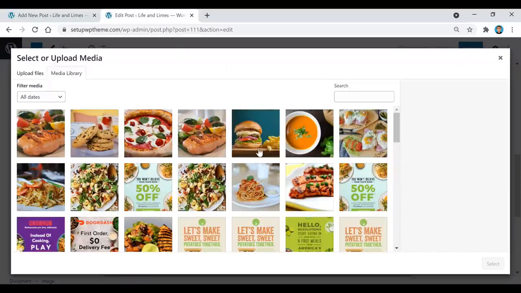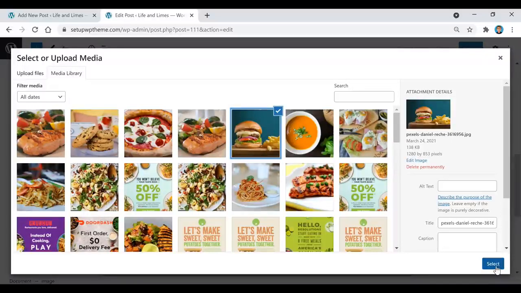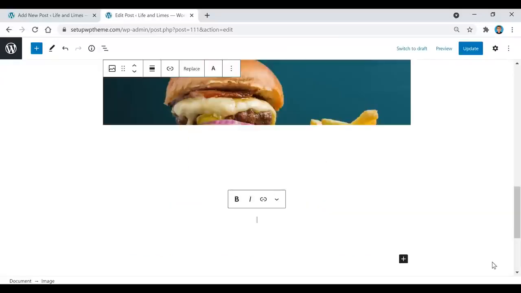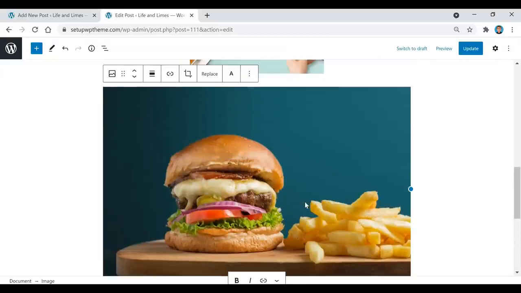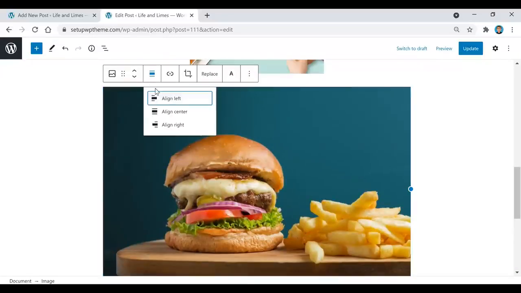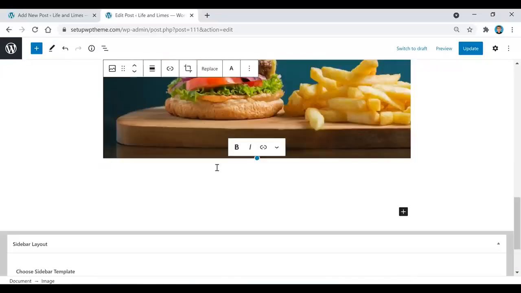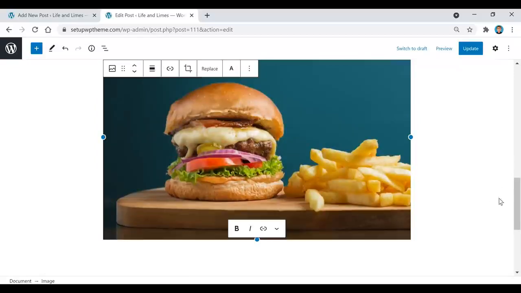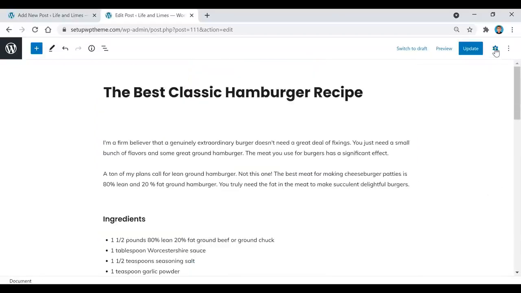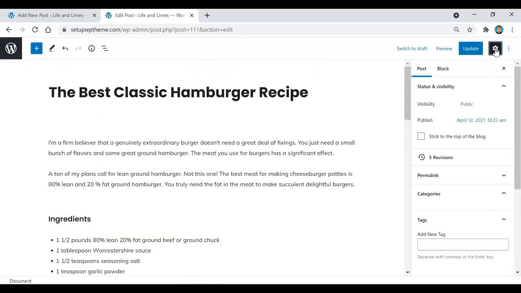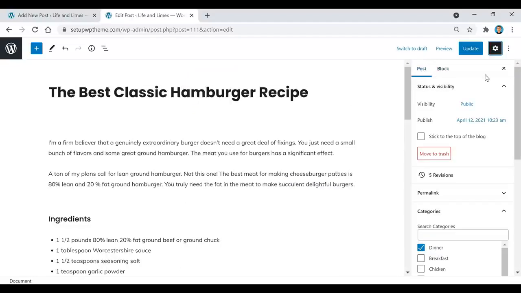So I'll just click on this for example. And then if you click on select after that, there's your photo right there. And if you guys want to center it, click on Align Center. If you scroll back up here, and you click on this button right here, the settings button, that's going to pop out this whole other section.